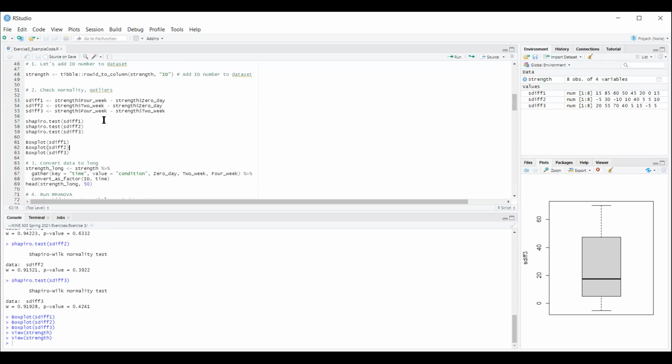Okay, so I'm going to go back. For this ANOVA test function, we do need to have our data in long form. So I'm going to copy and paste this into the chat, and then I'll explain what it's doing. Okay, so here we're creating a new data set and we're calling it strength long. And then we're taking our original data set.